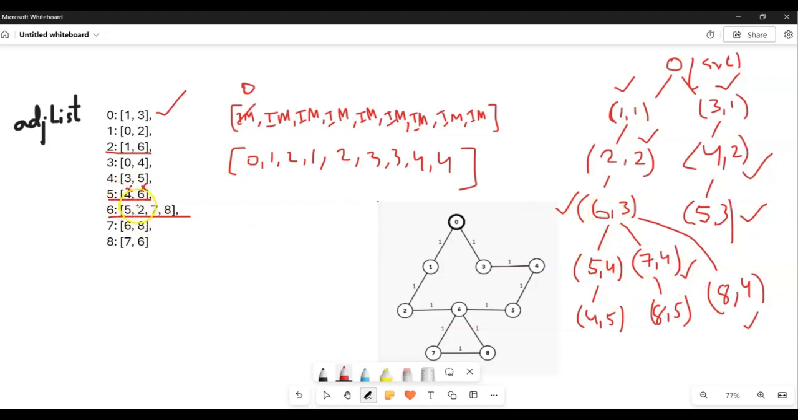Again 6 has 2. Since 2 is already in the call, we'll neglect 2 and we'll give a recursive call to 7 by increasing the distance by 1. So 6 gives a recursive call to 7 by increasing the distance by 1. So 7 has a distance of 4.